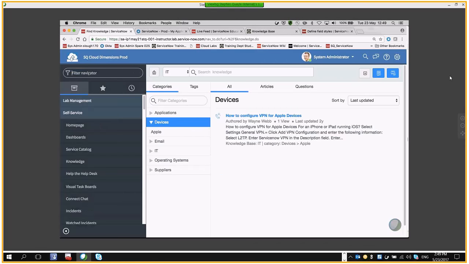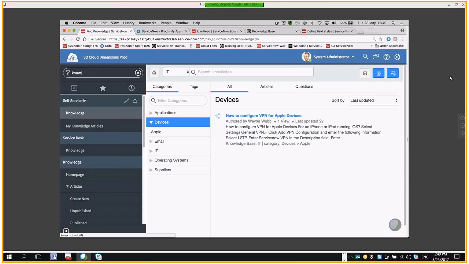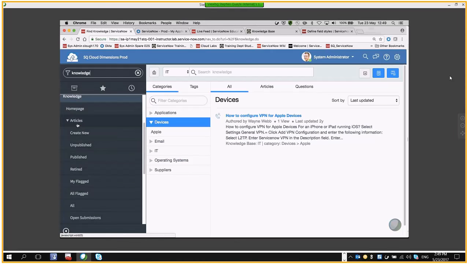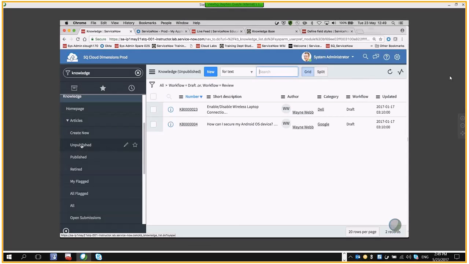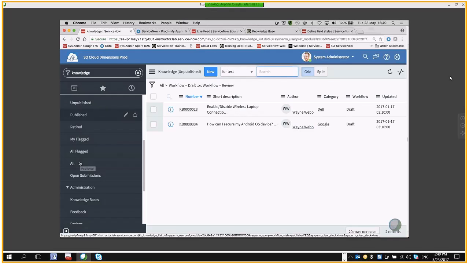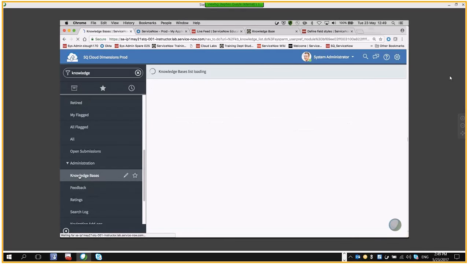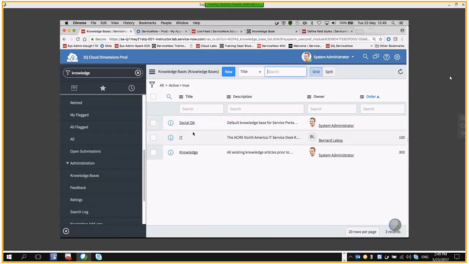So before we go ahead and create this, let's have a look at some of the admin of knowledge bases. Okay, so if I type knowledge here as admin, I've got my articles here, unpublished, published. See my list of published articles. Okay, so I've got 31 in there, unpublished, at the moment, I've just got a couple. And what I want to show you is the actual knowledge bases themselves are defined in a table. So these are the 3 that we see: social QA, IT, and knowledge.